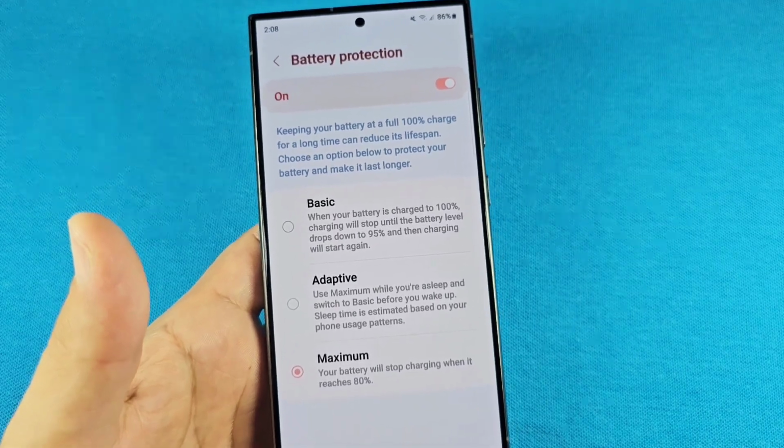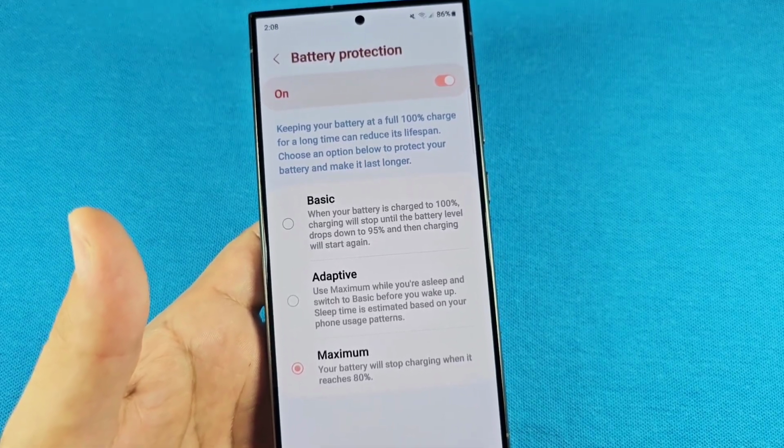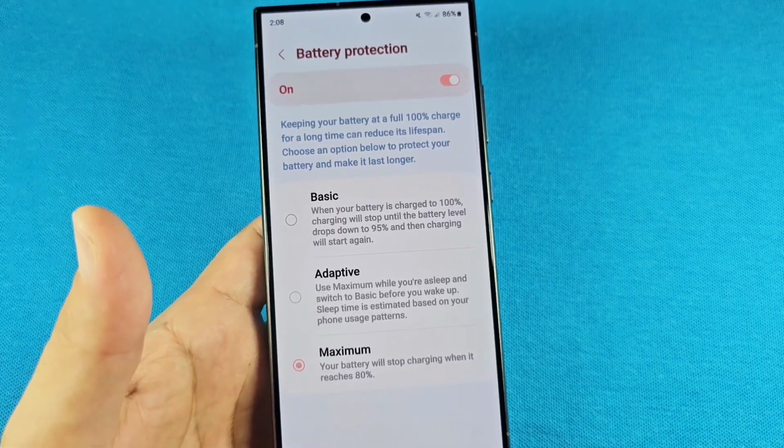So the next day you get up, you're going to have 80% on your phone, and you know yourself, you're not going to use more than 50%.